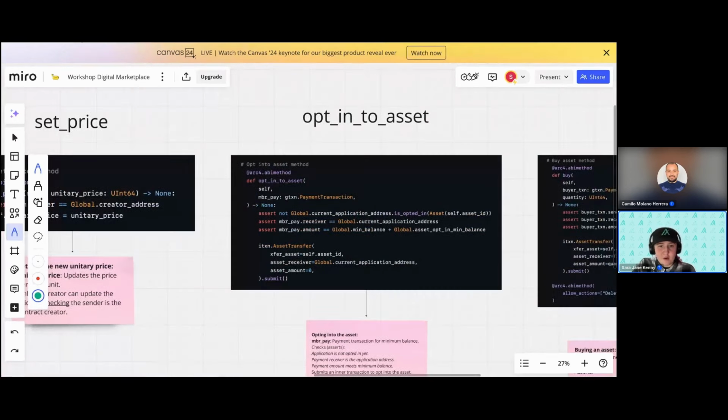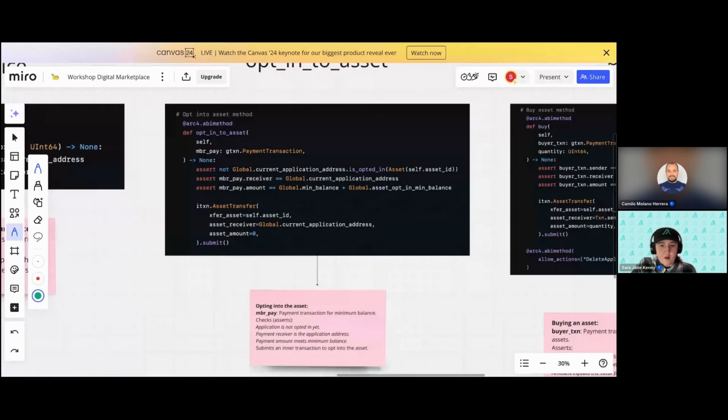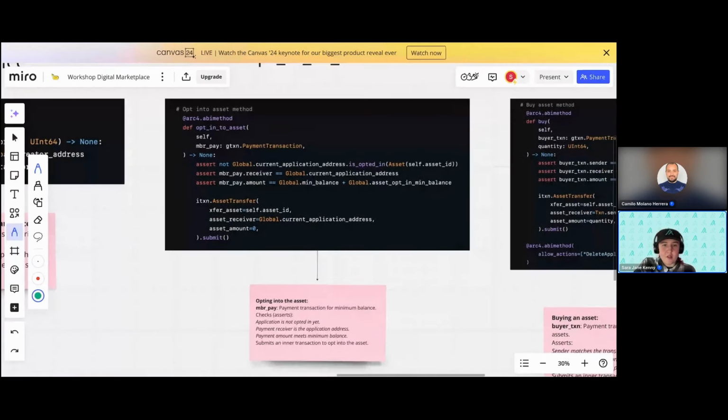All right. Next, in our opt into asset, we have our MBR pay, which is a group transaction. MBR pay is a payment transaction for the minimum balance, and we have some checks. We check the application is not opted in yet, because if it's already opted in, great. We also have our payment receiver, which is the application address. And we need to check the payment amount meets the minimum balance.